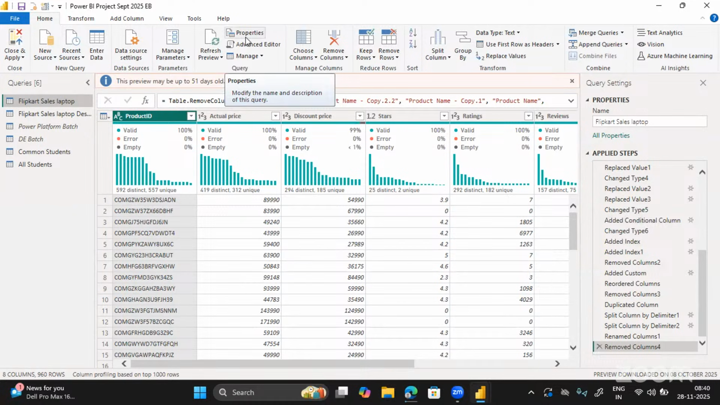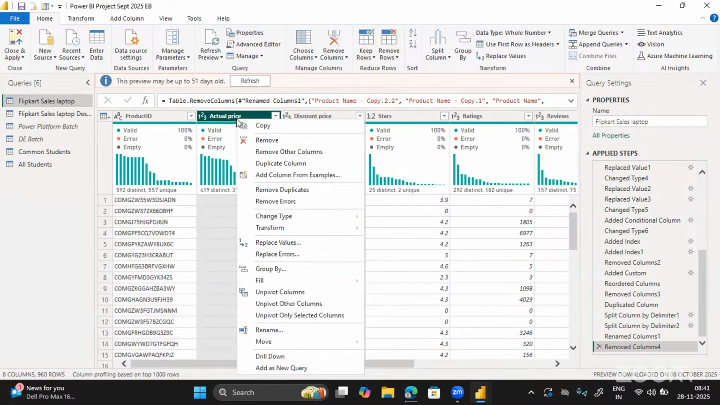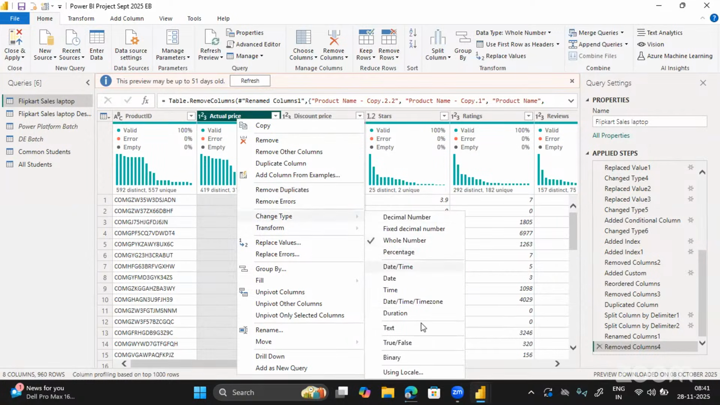Getting it, guys? So now, if you want to make any changes in the data, like suppose you want to change the data type or remove the column, just right click here. If you want to remove, you can remove this column. If you want to keep this and delete all other columns, you can say remove other columns. Only this column will be present. All other columns will be deleted. Then duplicate column. Then if you want to remove duplicates from the row values, you can do that. If you want to remove errors, you can do that. If you want to change the data type, you can simply click on the data type that you want to change. It will be changed.